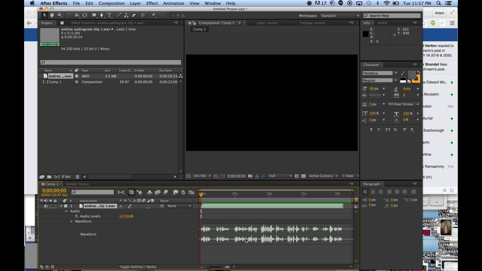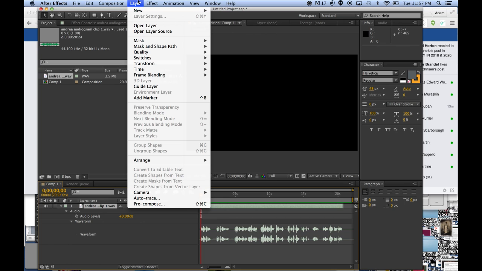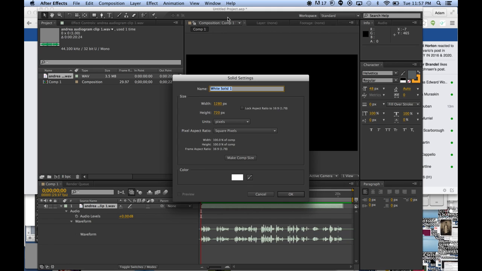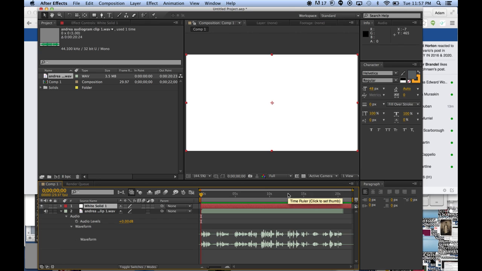All right, next thing I'm going to do is create the waveform animation. You're going to be amazed at how easy this is. I'm going to go up to Layer and say New. I'm going to create a new solid layer, and it's going to default to a white layer that matches the size and aspect ratio of what you've already got. That's fine. You can change the color later if you want to. Okay, now here is that white solid.